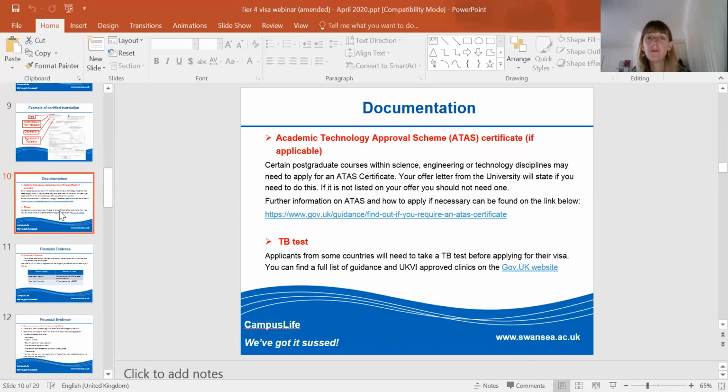Okay, further documents. Depending on the course you're studying, you might need to apply for an ATAS certificate. Certain postgraduate courses within science, engineering or technology may need you to apply for an ATAS, but your offer letter from the university will state if you need to do this. If it's not on your offer letter, then you shouldn't need one.